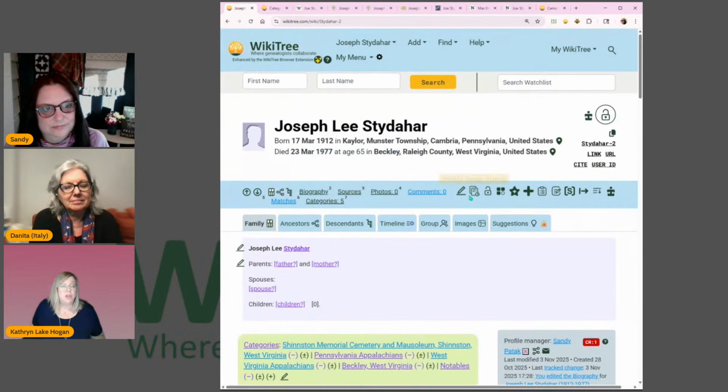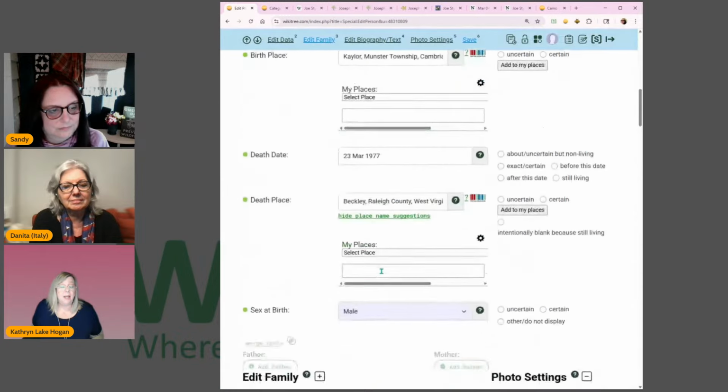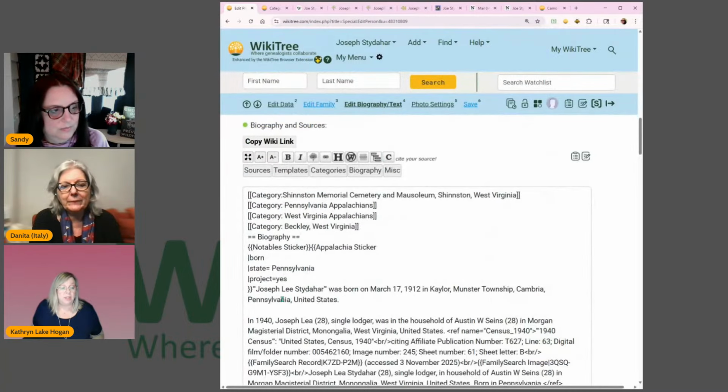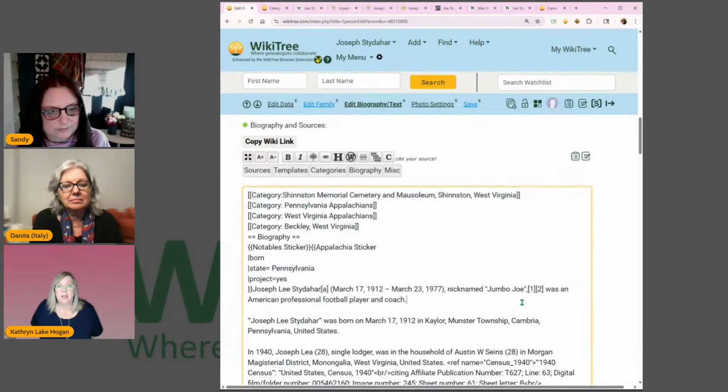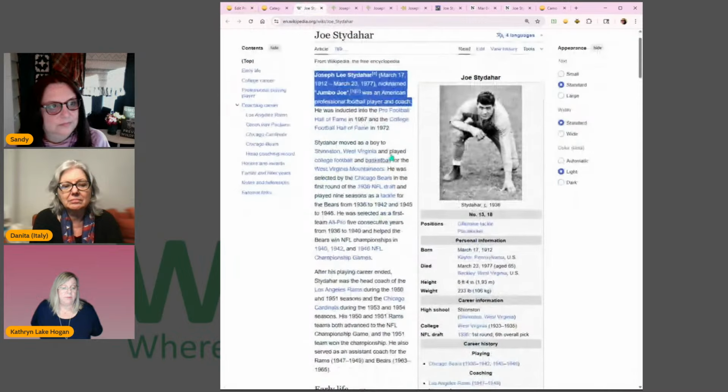And again, making sure that you add Wikipedia to your list of sources and making sure you've got a link that links back to the bio for your person on Wikipedia or wherever you're getting that information from.